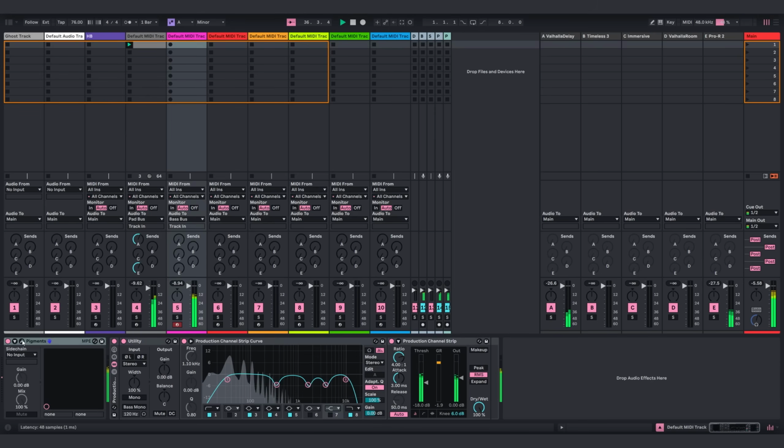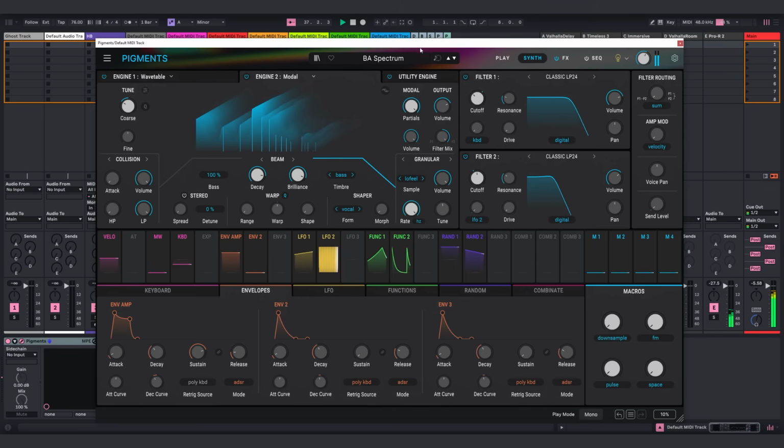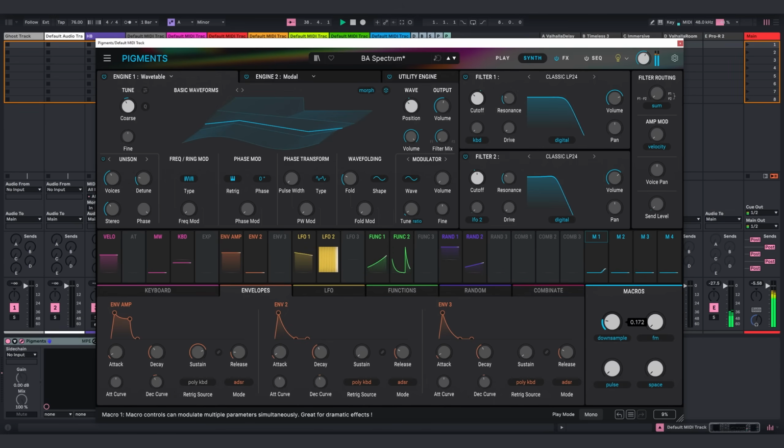So again, Chromatic 3, this is just the beginning. We're gonna go over some more of these presets, but you can see, let's downsample this. Oh yeah. Ooh, you know what this one has? It has a pulse macro. Listen to this.